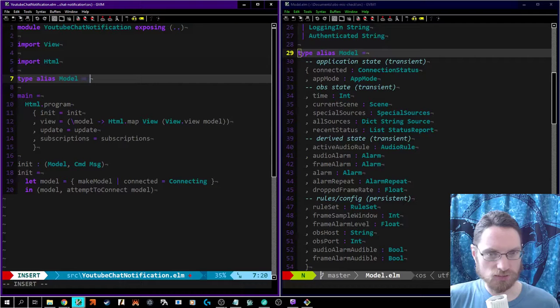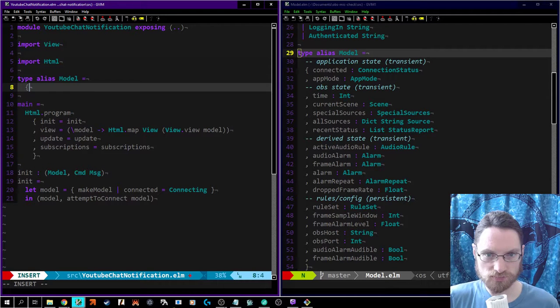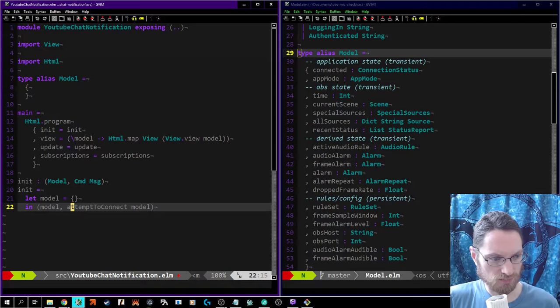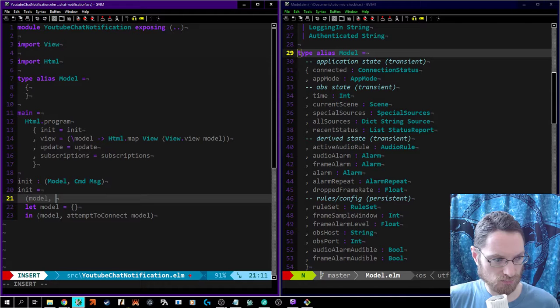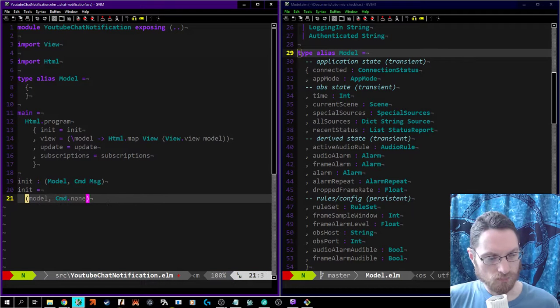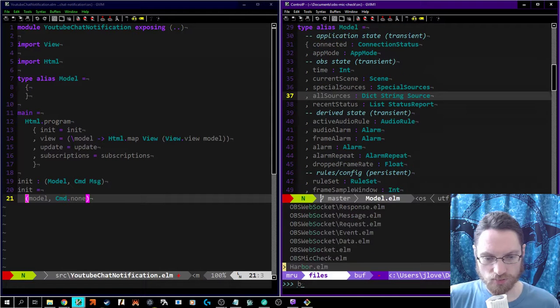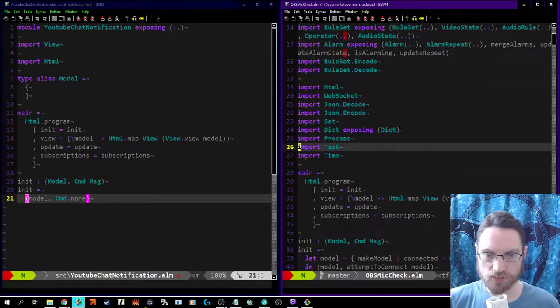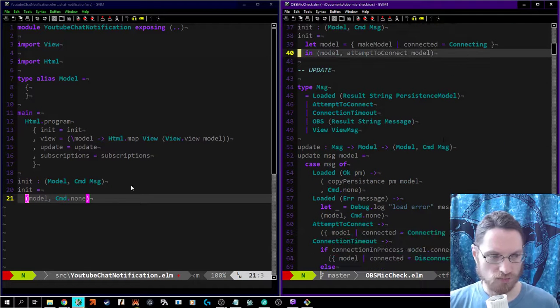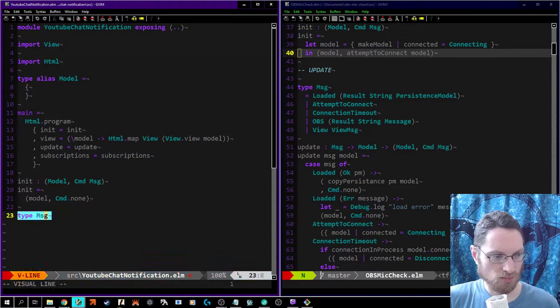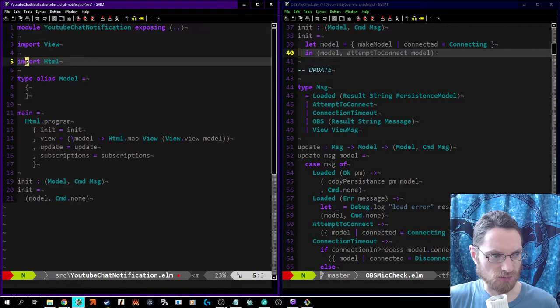Type alias model equals... we don't actually have any state right now, so that makes this easy. Make check. All right, init, update. You know, I think I just ended up close to the top in some other ones, and I kind of like that.